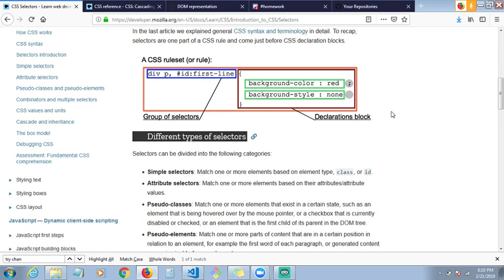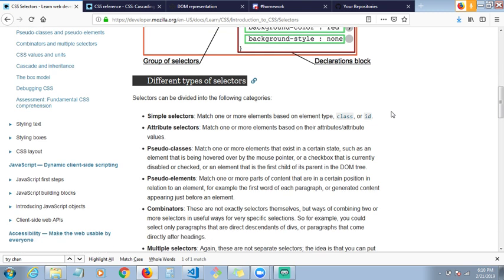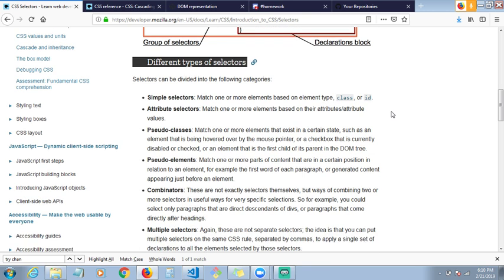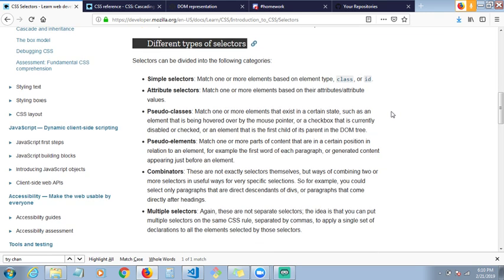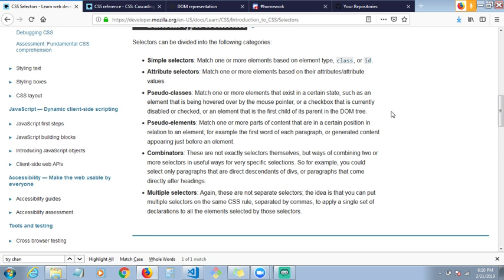Different types of selectors. Selectors can be divided into the following categories. Simple selectors match one or more elements based on element type, class, or ID. Attribute selectors match one or more elements based on their attributes or attribute values. Pseudo classes match one or more elements that exist in a certain state, such as an element that is being hovered over by the mouse pointer, or a checkbox that is currently disabled or checked, or an element that is the first child of its parent in the DOM tree. Pseudo elements match one or more parts of the content that are in a certain position in relation to an element. For example, the first word of each paragraph or generated content appearing just before an element.